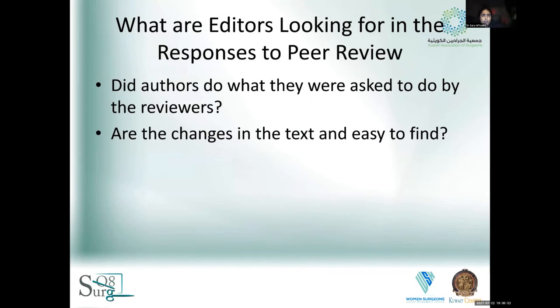Remember, making life easy for your editor is always a good thing. So what the editors are looking for once you've responded to peer review is they want to know, did the authors do what they were asked to do by the reviewers? Because if you didn't at all, then they're not going to accept it. And then the second thing is, are the changes in the text and are they easy to find? Okay.